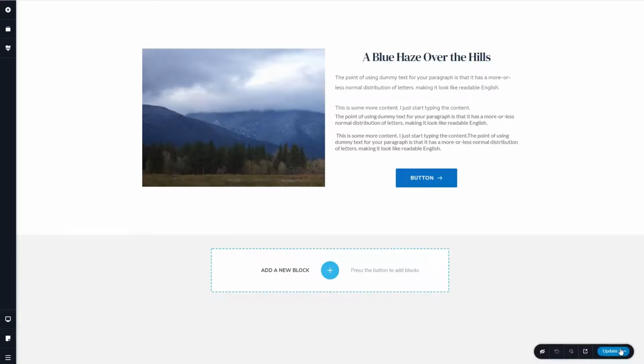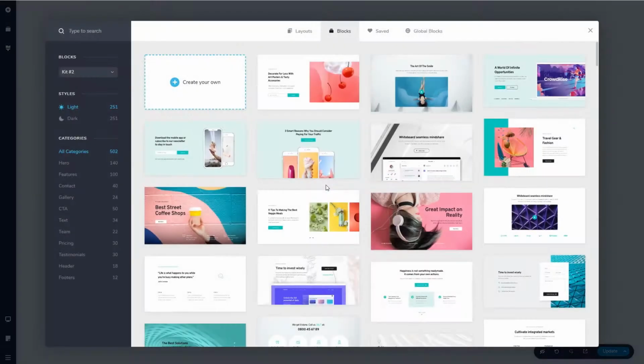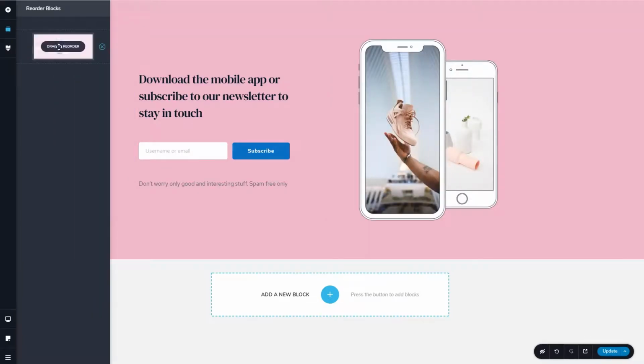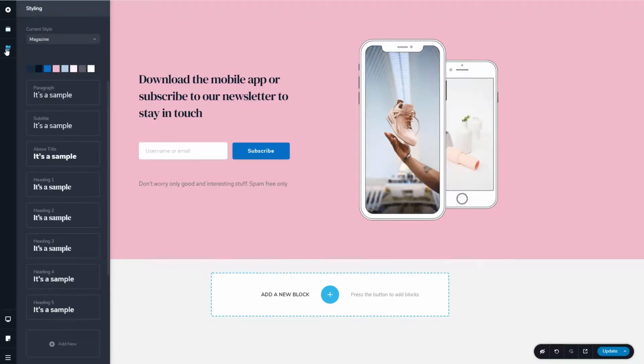Okay, I'm going to use this little feature here to clear the layout and start over again. I'll add a block, maybe this one. Okay, so this is, you can reorder and drag and drop or delete blocks. This paintbrush is where you go into the styling panel. Now, you see that it has different style sets here, and it's got magazine currently applied. I think there are, I don't know, 10 or 12 of them.